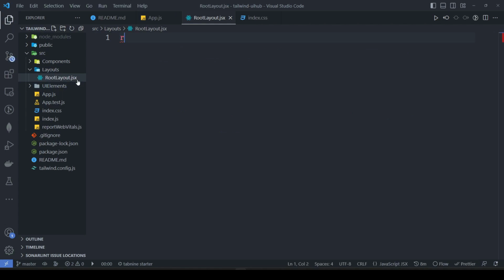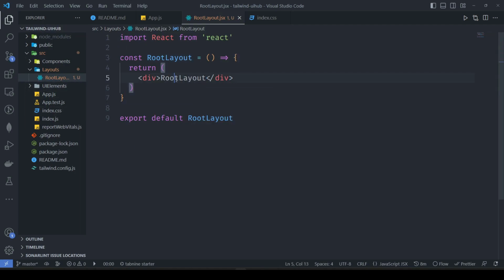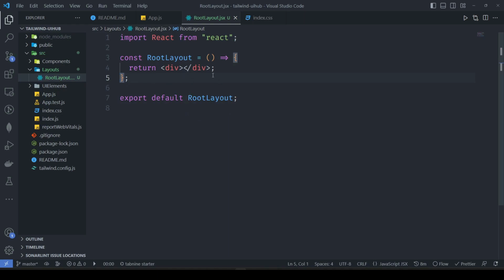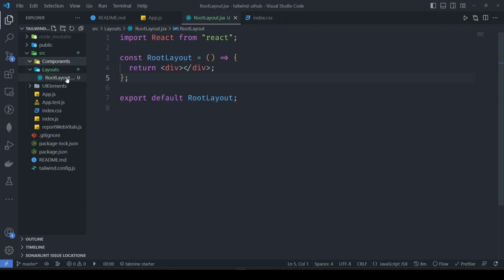First, in our layouts I'm going to create a file, root layout. These are just empty files, so I'm going to use our snippet rafce, and this creates this root layout, which will be just an empty div for now. Okay, and next, in our components we will create a folder called home and one more folder called browse. In our application we will have one home page and one browse page where we'll be able to see all the UI elements we'll be creating.